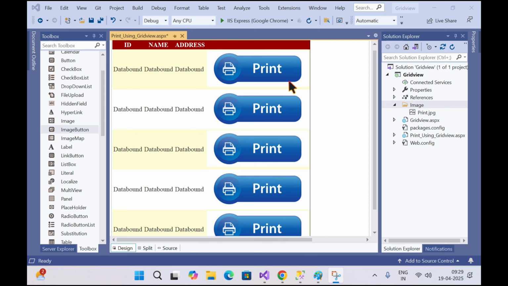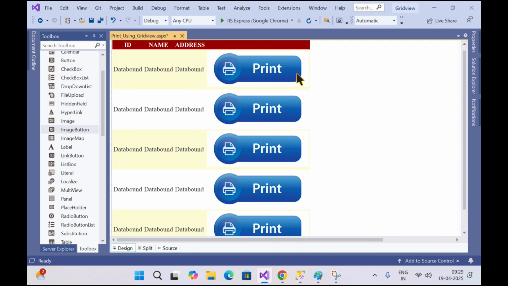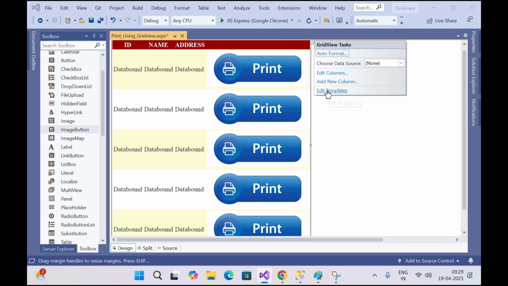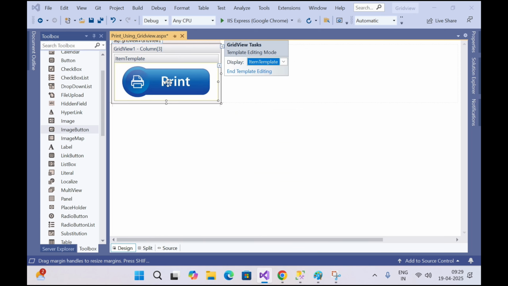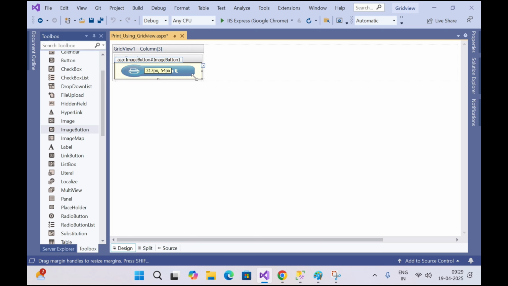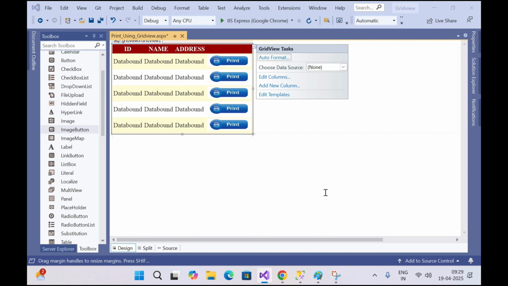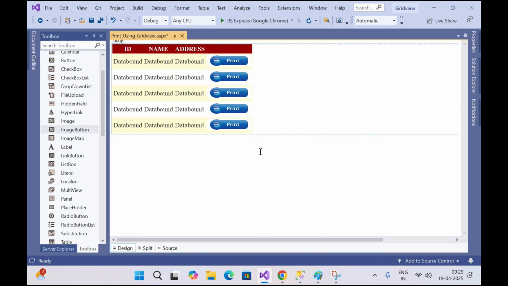If the image size is big, then you can resize the image button. Click on the arrow, then click on edit template and click here, and you can resize according to your choice. Click on the arrow again and click on edit template. So it will be resized according to your desired size.